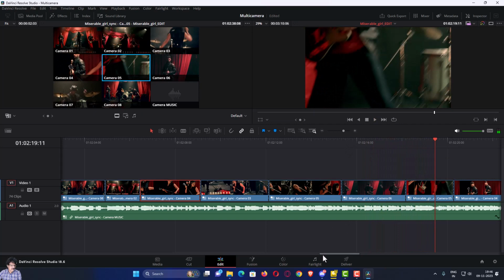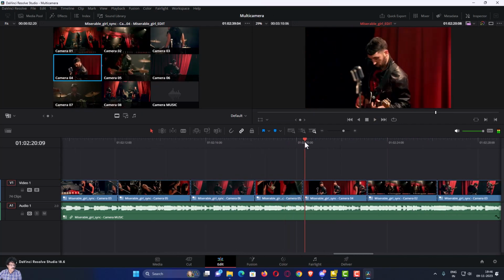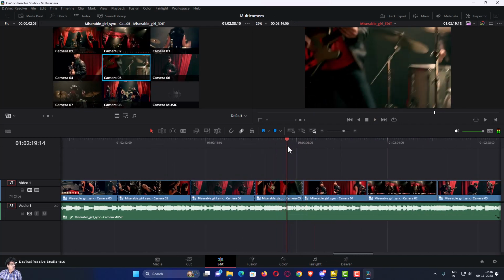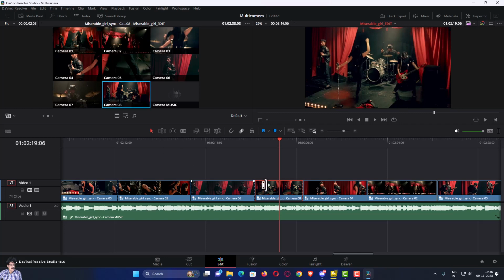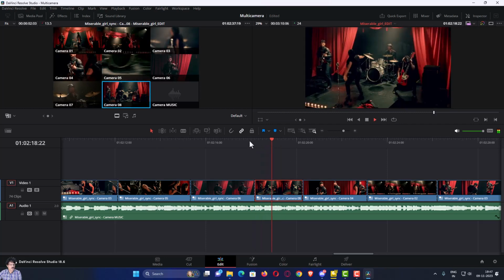See, here there is a random movement of the camera which I don't want. So at this point, I am going to select it and replace it with Alt press. I will replace it with the long shot.